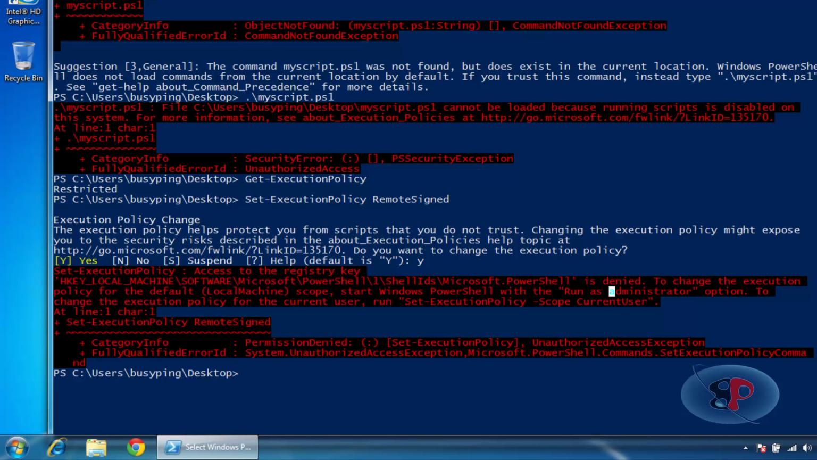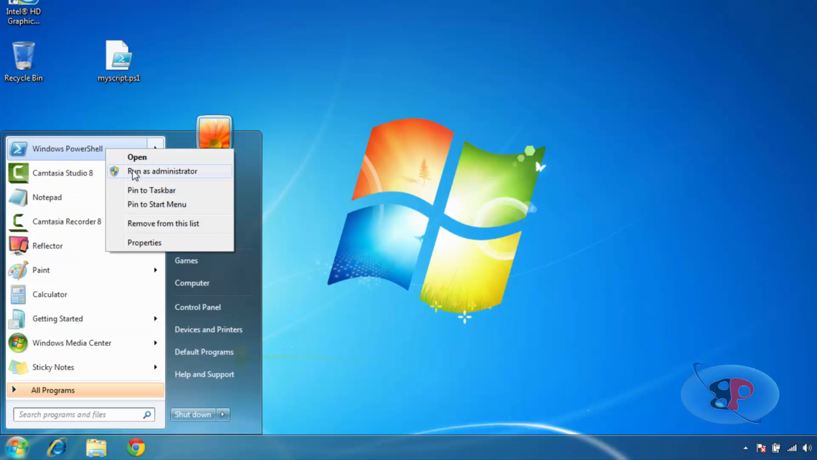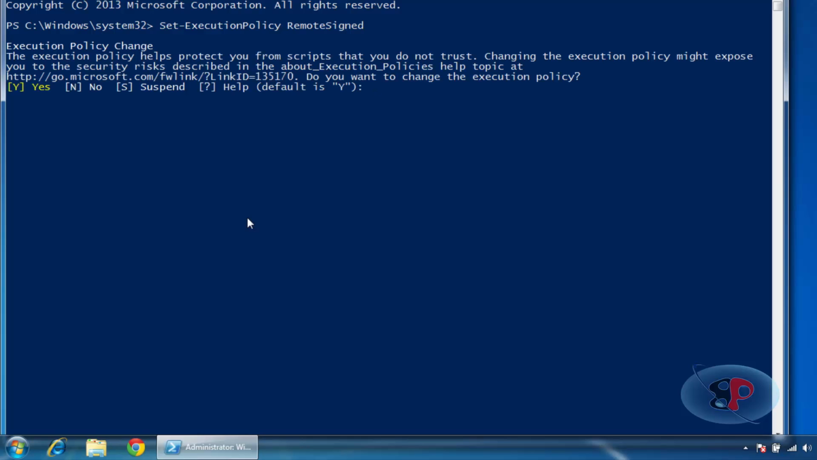So I'm going to close this, and I'm going to open PowerShell as an administrator. And now if I type Set-ExecutionPolicy RemoteSigned, and if I hit enter, it's asking for confirmation. I click yes, and if I hit enter, now the execution policy has been set to remote signed. Now if I type Get-ExecutionPolicy, it says remote signed. Now I can run that script.